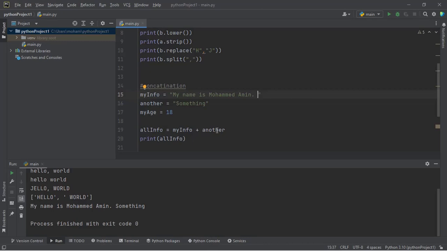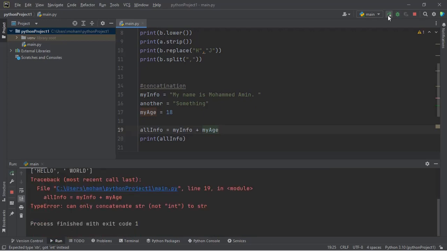However, if I'm trying to concatenate my age to this, then I run it, I'll get an error because I'm trying to concatenate a string. So it says here that it can only concatenate string to string, not integer. All right. So in order to achieve that, what we can do is give this guy here.